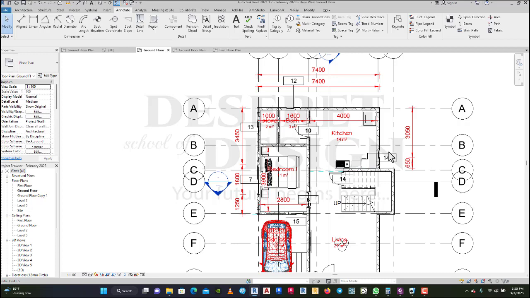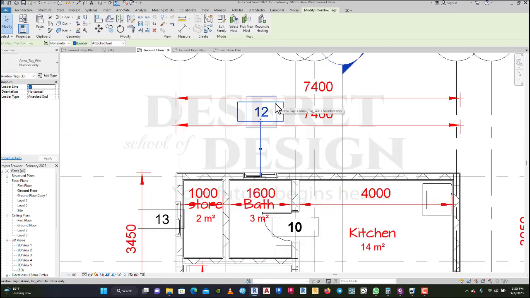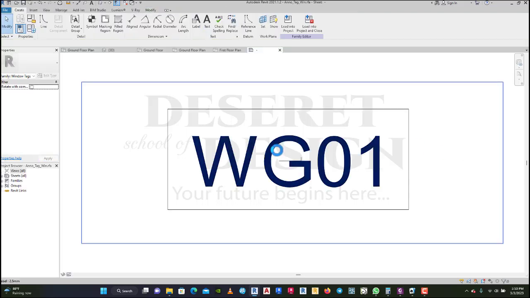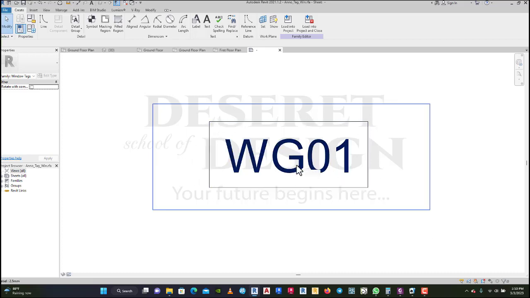Okay, so now to do the tag, what you do is that you select one of the tags, just any of them. Then you go and say, well, edit family. Click on the edit family. So now in the edit family, it opens up the tag for you. Now in it, this is what you see. Now we have the surrounding box. Then we have this label in it.